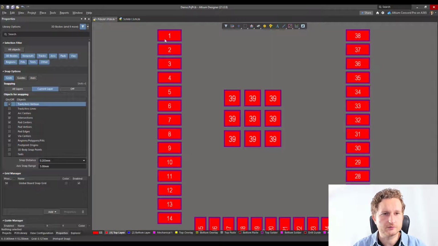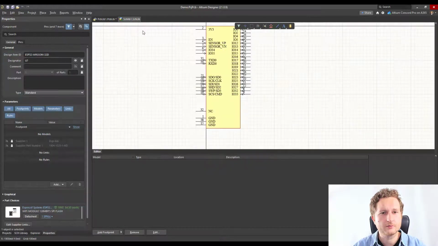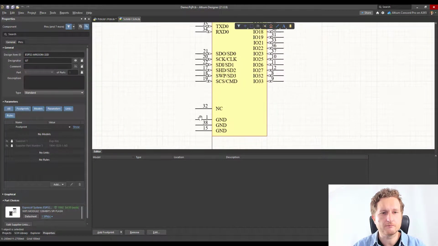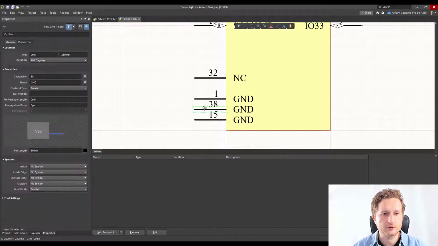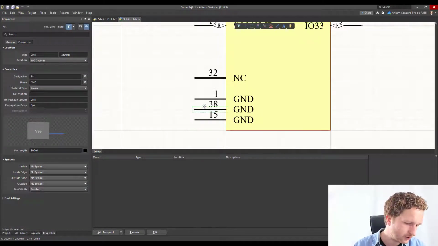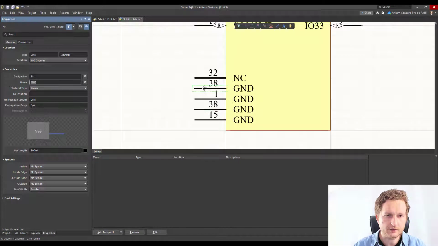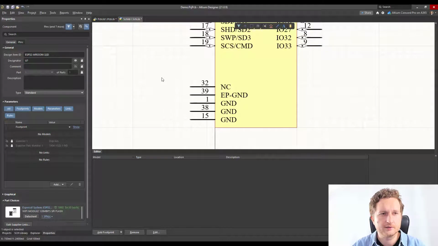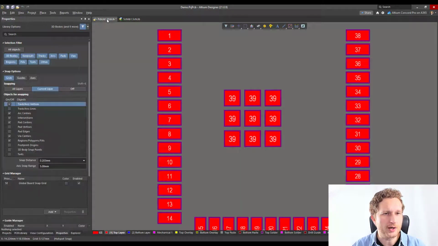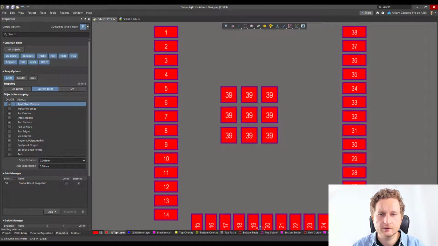So go back to the Altium Designer, and we will now switch to our schematic symbol where we can add another pin right here. Copy this one, copy and paste it, and make a double click on it, edit the 38 to a 39, and we will call it EP ground for exposed pad. And the electrical type is pretty good, it's power, so everything's fine. Just save it and go back to the PCB library.